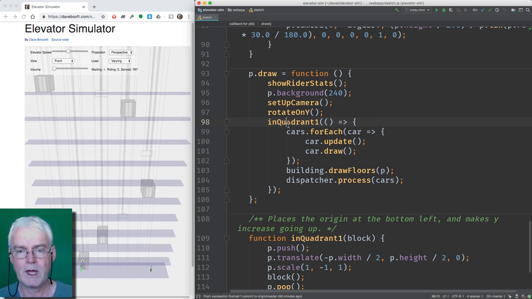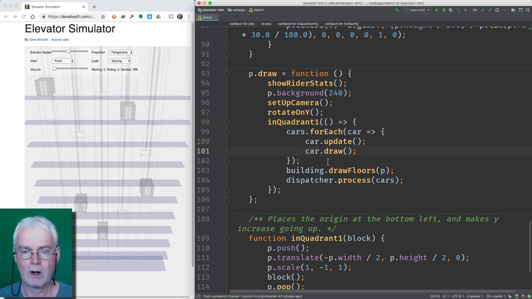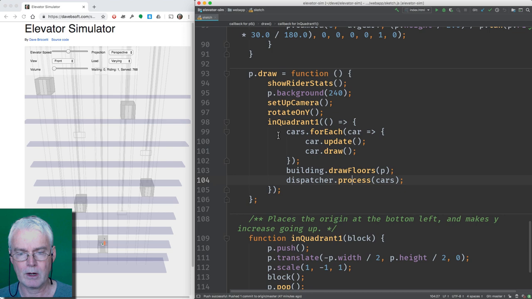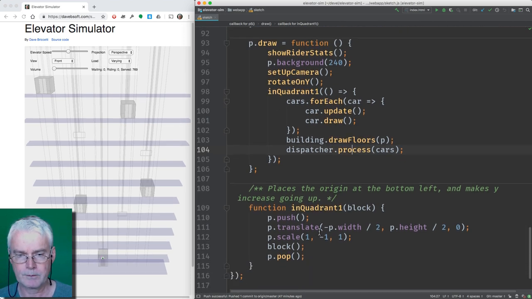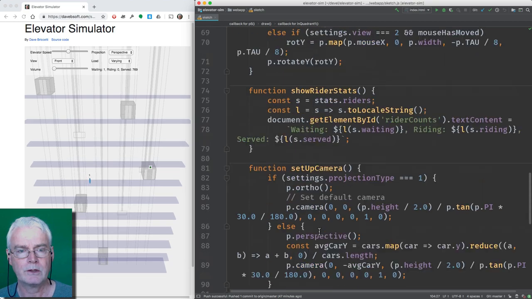So with those transformations, for each car, we update the car and draw the car. Then we draw the floors, and then we call the dispatcher to process things. That's the main loop right here. Here's the in quadrant thing I talked about. Okay, so that's the high level.